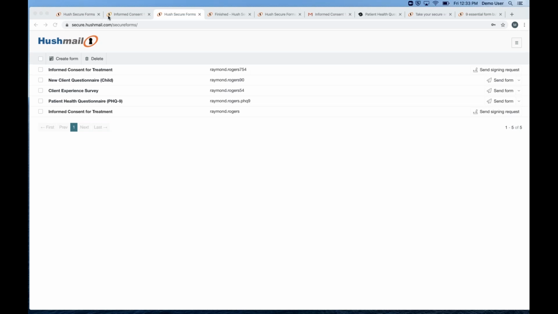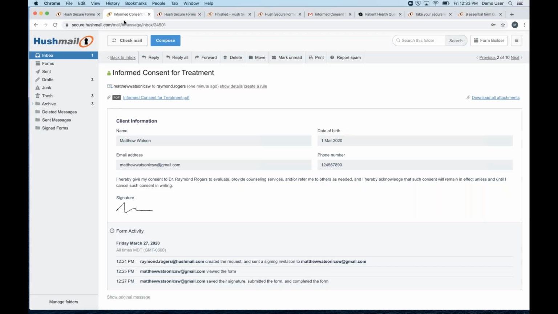But because the forms do arrive as an encrypted email, you do need the Hushmail account to be able to access those, to read the encrypted forms, and then to download those, because we want to make sure that that information is secure. It's stored as encrypted on our secure servers.